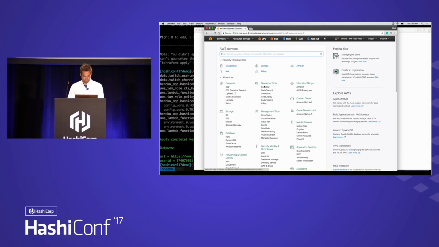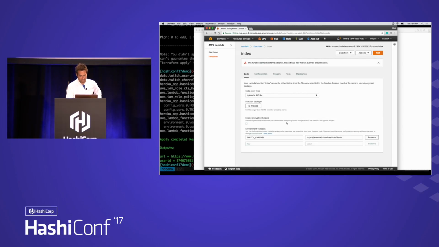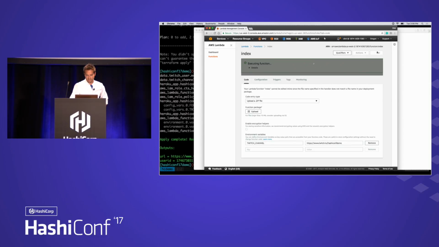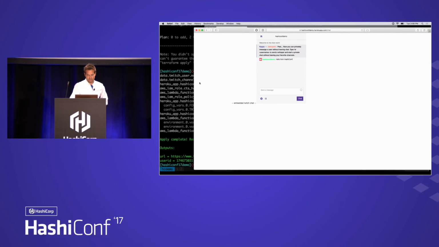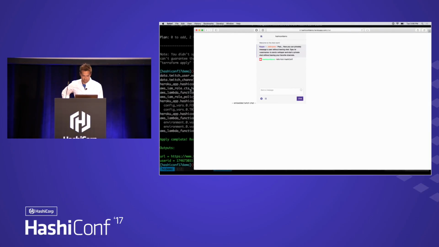So let's see, Lambda. We're going to test this just to make sure everything works. So this is my Lambda function. You can see my environment variables there, and I'm going to call test. And it's going to work. It worked. Hooray. Okay. So what I did there was the Lambda function connects via IRC. It uses the channel name that I gave it in the environment variable that we got from the data source, and then it actually connects and sends a message over the wire.